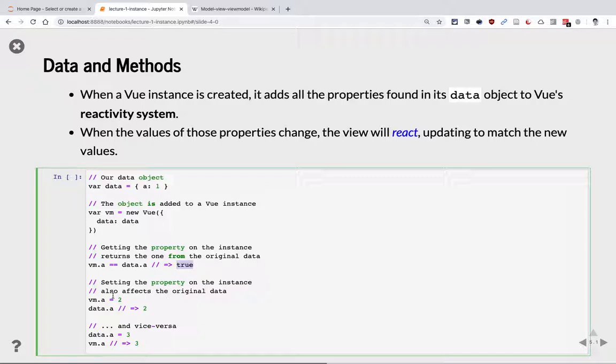The next part is related to this property. In JavaScript, for more complex types like arrays or objects, it is by reference. When you use the equal sign, it's actually not creating a new copy, but just passing a reference. So if you change the data inside the Vue instance to 2, it will change the original data as well, and vice versa. For example, if you change the value of data.a to 3, that will also affect the attribute inside the Vue instance's data object.